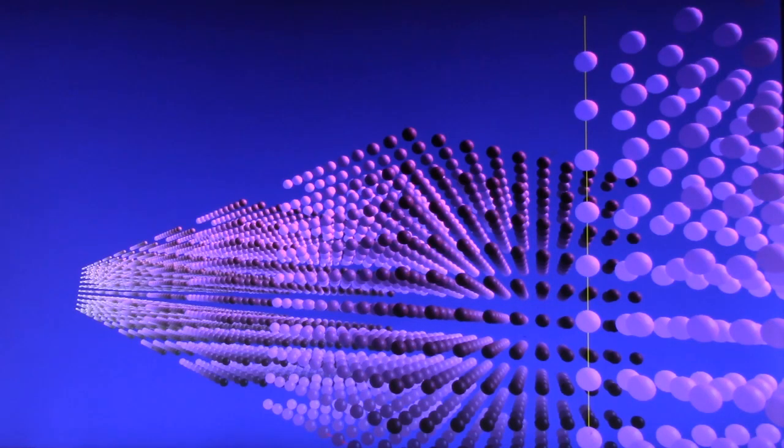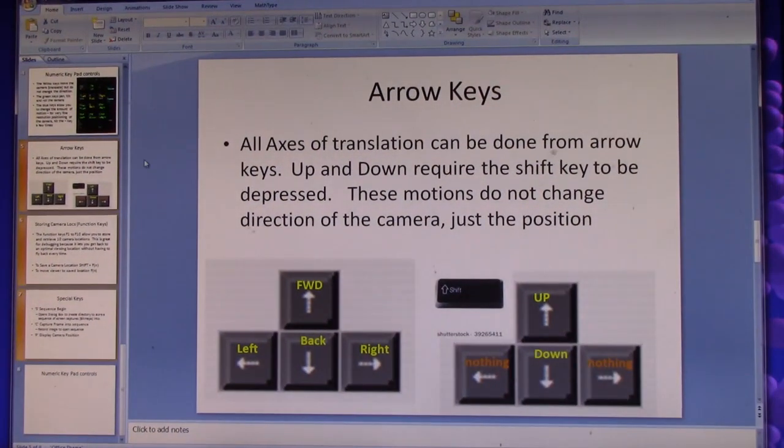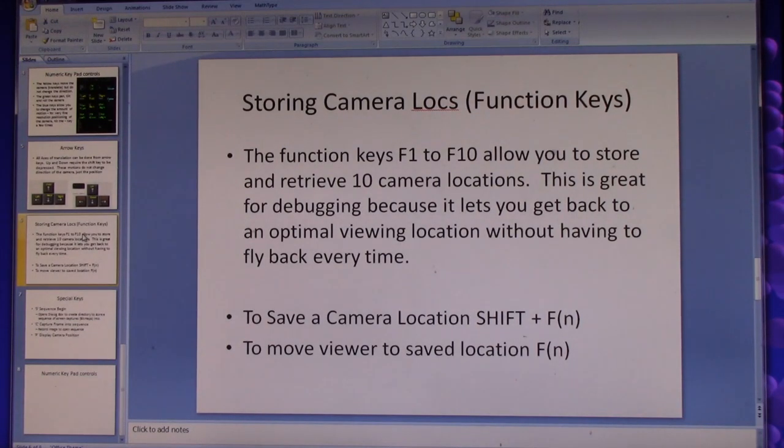Okay, the next set of keys are storing camera locations. Thank you very much, Mr. Phillip.